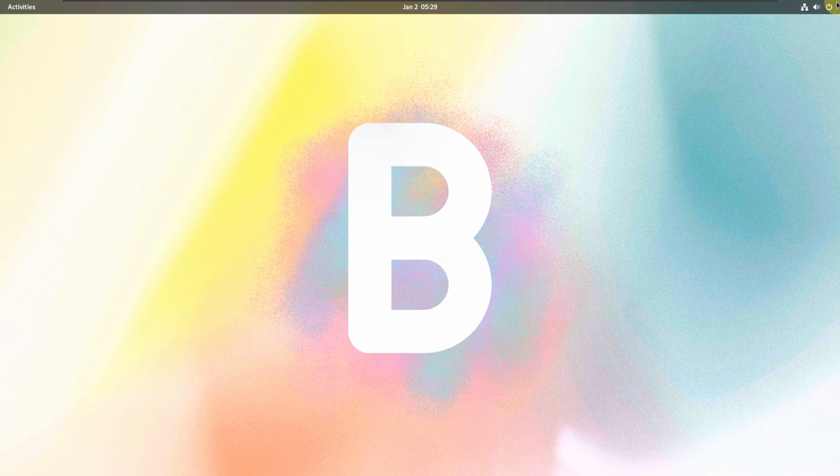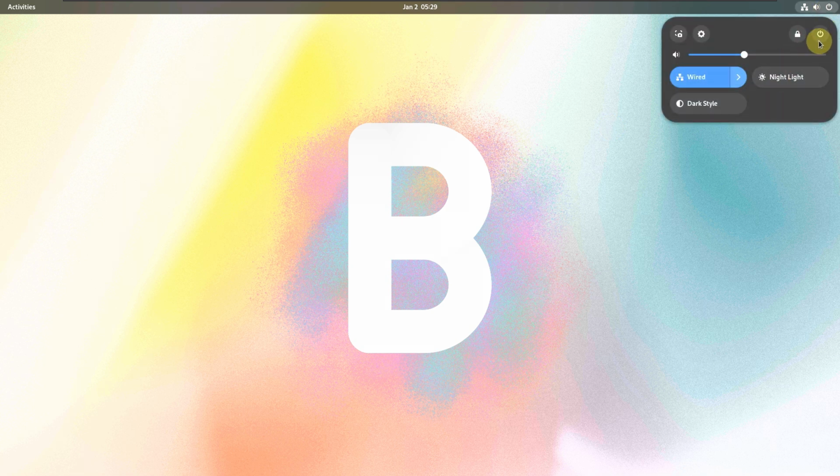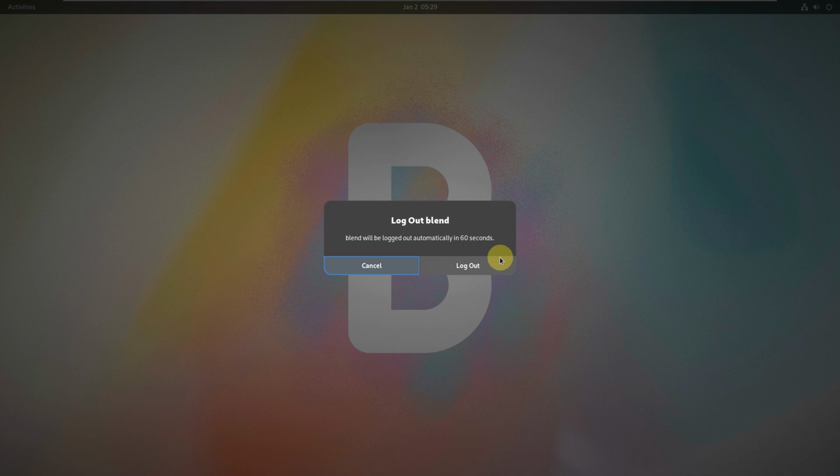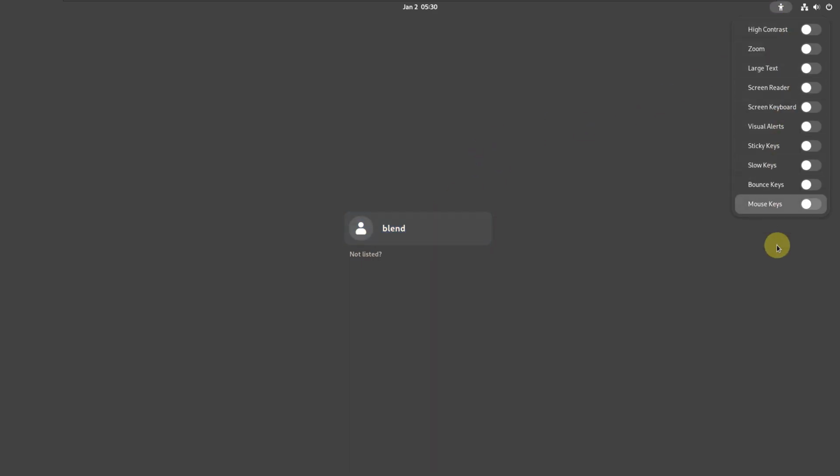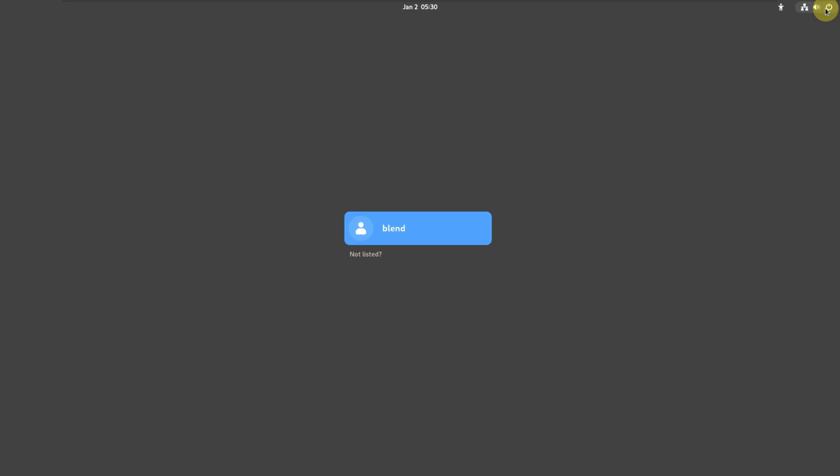So let's try to log out and see the logout screen. So you get the same GNOME desktop environment logout screen. There is nothing different, but let's try to see once again. Here is the blendOS login screen, accessibility, network, and power off button.